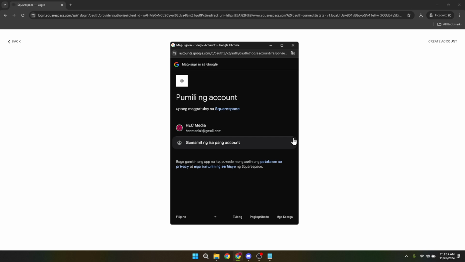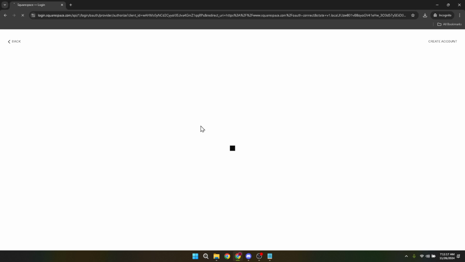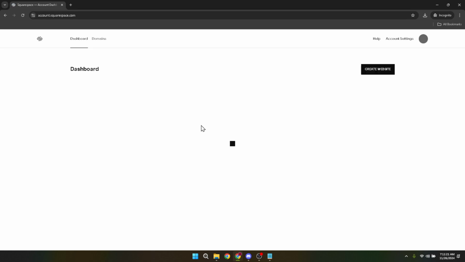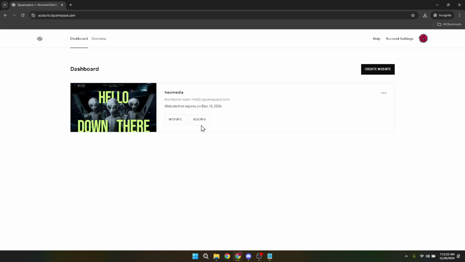Next up, you'll need to select your account. If you're like many, you might have more than one Google account. Make sure to choose the one that's associated with your Squarespace website. This step is crucial to ensure you're editing the right site, especially if you manage multiple projects or websites through Squarespace. Once you've successfully logged in, you'll be taken to your Squarespace dashboard.